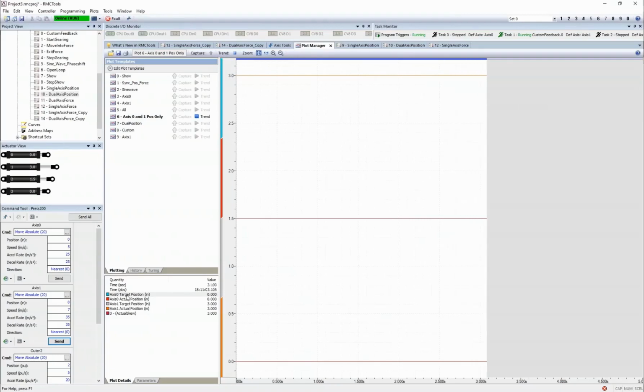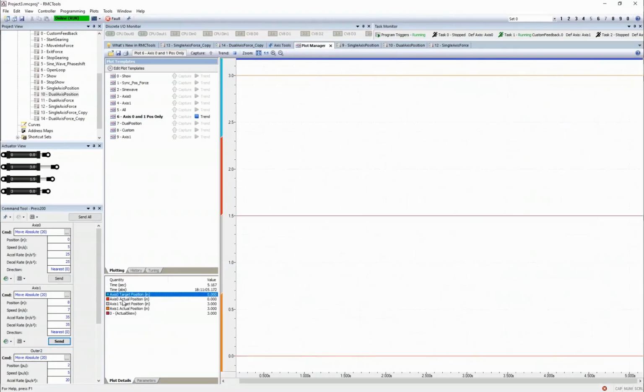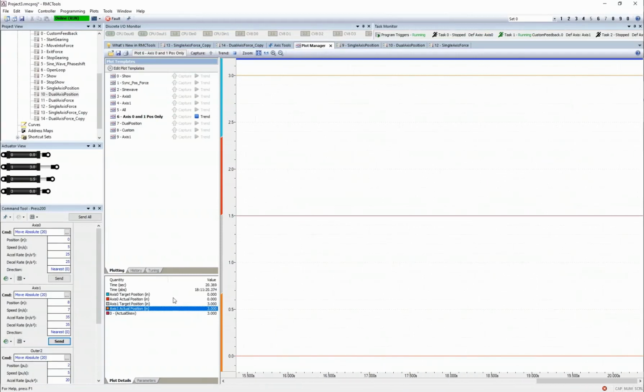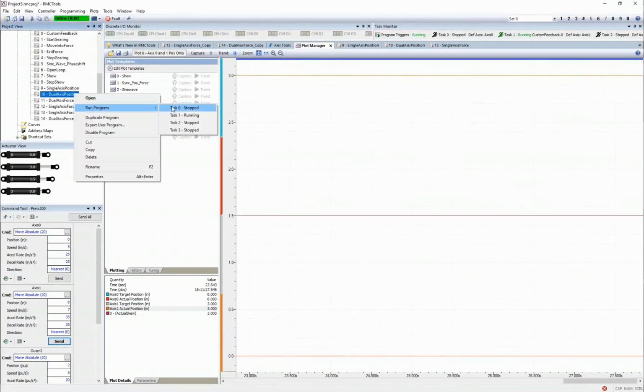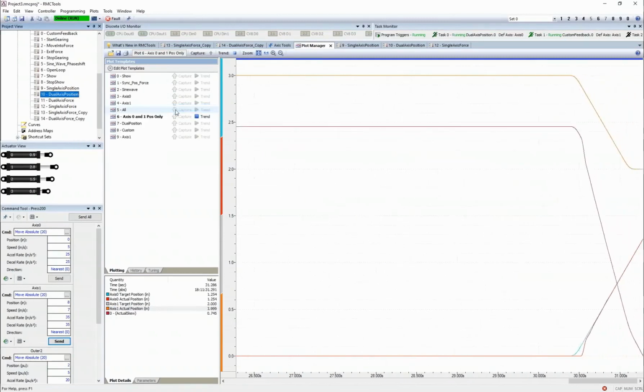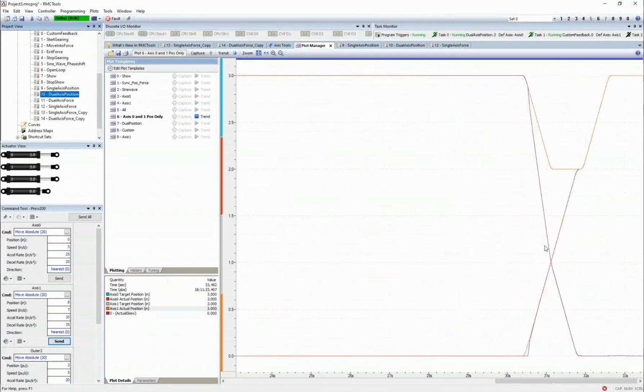On this plot, I've got axis 0's target position in light blue, axis 0's actual in red, axis 1 target in gray, and its actual in orange. So I would expect all of these to be synchronized together, right? They should all be right on top of each other. Okay. Let me run this program here and see what happens.